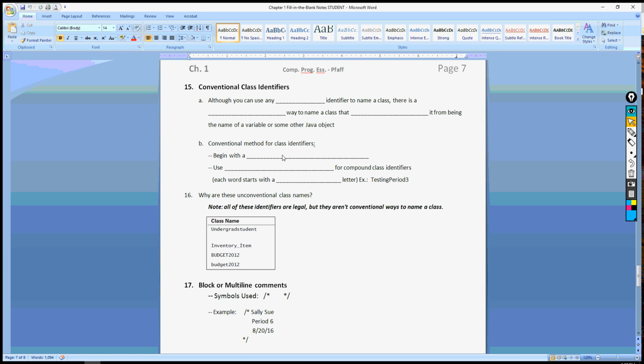So, it begins with a capital letter, is how we name classes, and use upper camel casing. Upper camel casing for compound identifiers. That would be identifiers that have more than one word. So each word starts with a capital letter. And so the example here is TestingPeriod3. So you have two words, testing and period. Each word is capitalized, and that's called upper camel casing. It's upper camel casing because they alternate words with their capital letters, and then it also starts with an uppercase letter. Alright, so that's camel casing, and that's the conventional way.